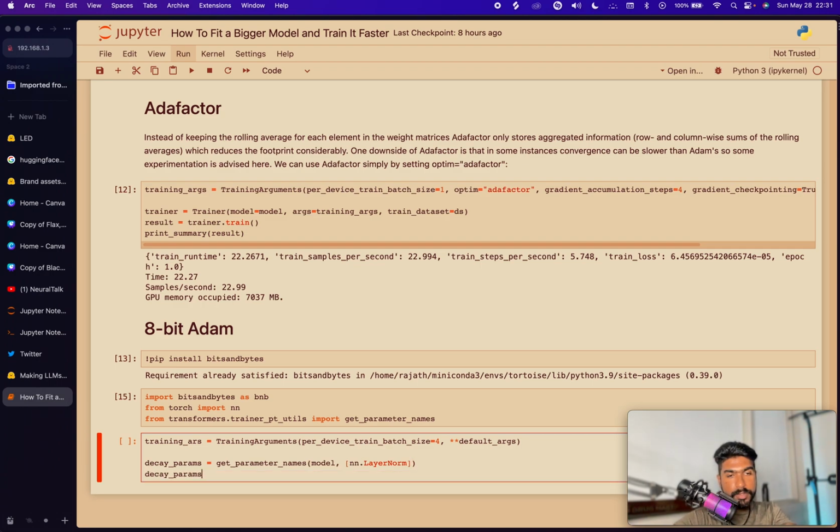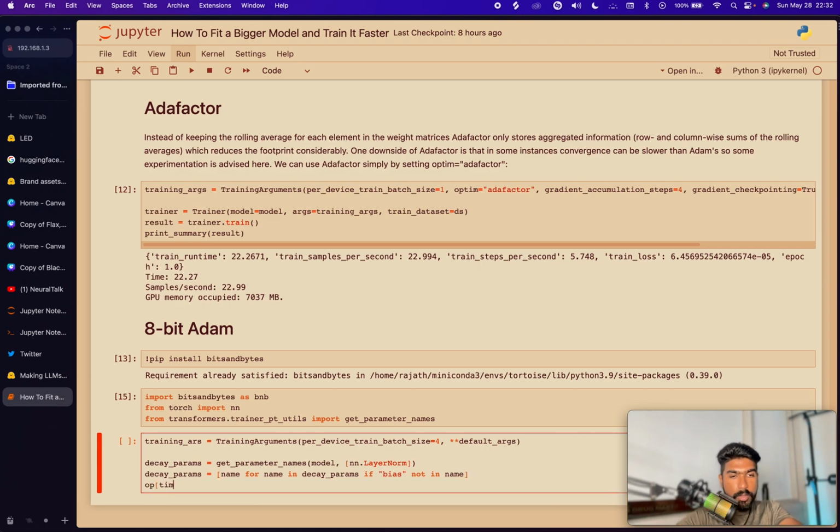Then decay_params equal to, for name in decay_params, give me the name if bias not in name. So what this is doing is give me the name for name in decay_params if there is no bias, if there is no this string bias in name. So that will become clear in a moment. And then optimizer. So this is just the basic syntax that we need to follow.